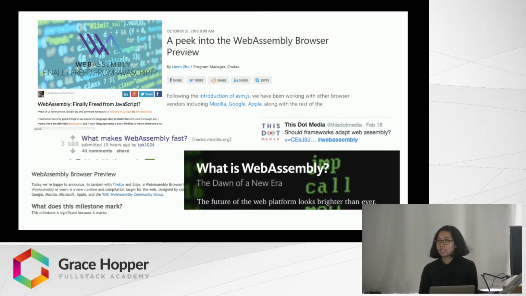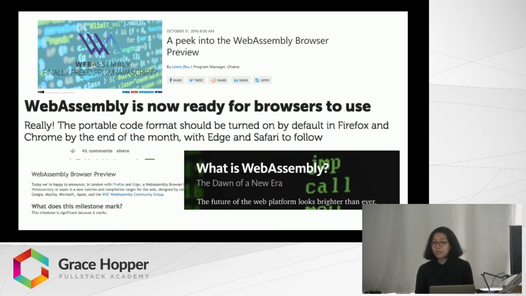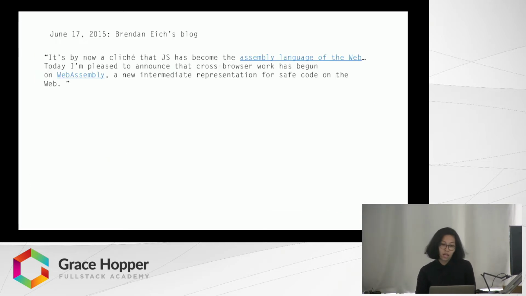Okay, so in June 2015, Brendan Eich, who as you all know is the creator of JavaScript, wrote on his blog that there's going to be the advent of a new thing called WebAssembly. Since then, it has been nonstop in the news with titles such as What is WebAssembly? The Dawn of a New Era, and WebAssembly Finally Freed from JavaScript. As of this month, WebAssembly is actually now ready for browsers to use. It has been a cross-browser project, and it's going to be default in Firefox and Chrome by the end of the month.